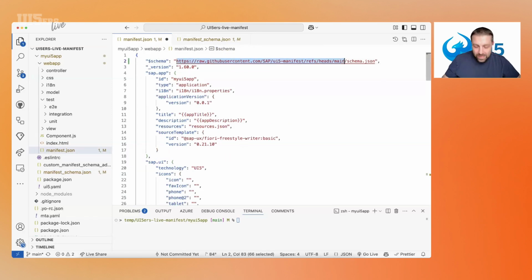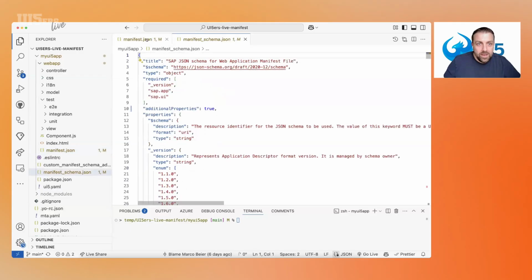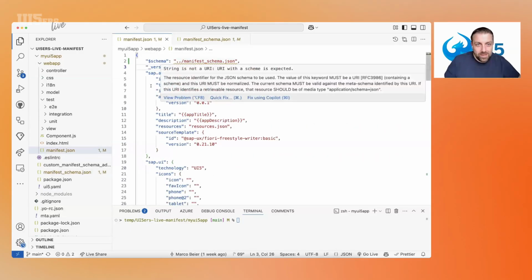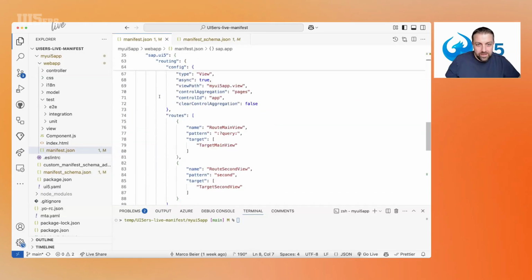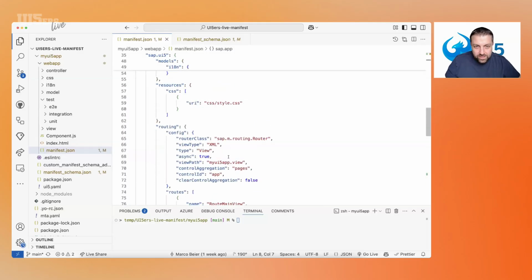And then you can use a relative URL. In this case, I'm going to .. and then the manifest schema, manifest_schema.json. So I think it's right, or Marco? Yeah, it should be. And it should switch back and forth, and then it's reloading the schema again, and you can now check whether a change is working.